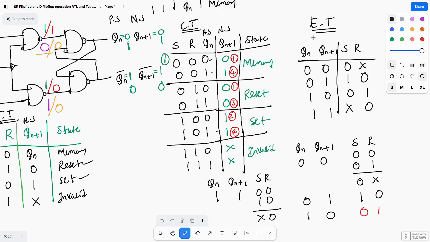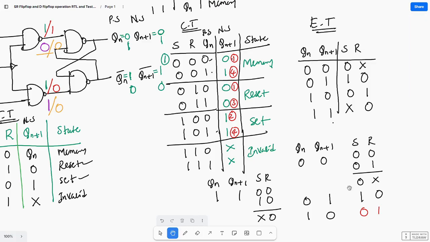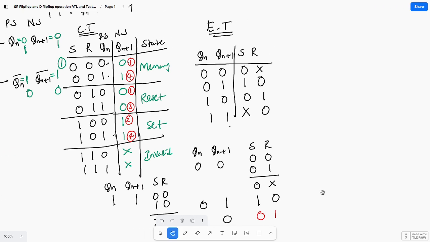Did you understand how I'm drawing the excitation table? From the characteristic table, you get the excitation table. Is it fine? This is the excitation table. And from the excitation table, you can draw the state diagram. So how can I draw the state diagram? From here, I can draw it.